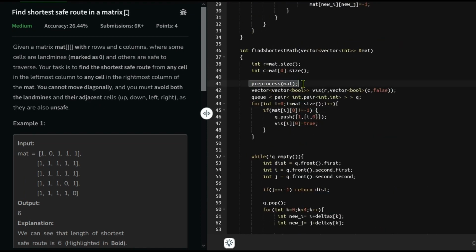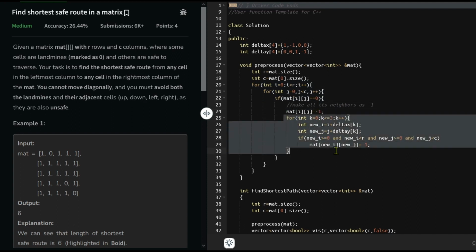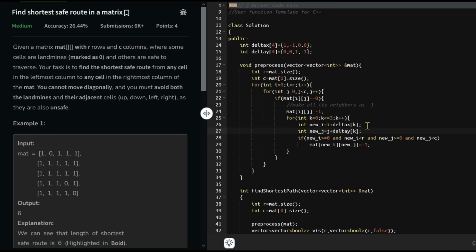So the very first step is that I will pre-process the matrix. Here, if you see, I'm just going through each and every element, and if my matrix value is 0, I will mark it as -1 and all of its neighbors also as -1. Now, how have I reached the neighbors?